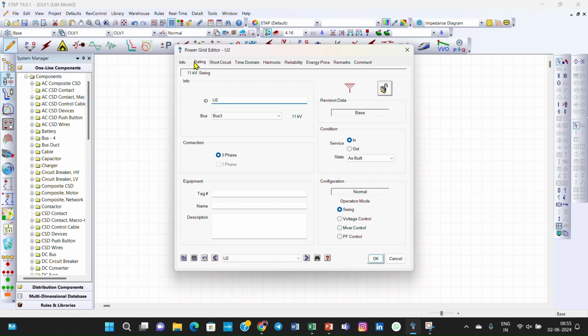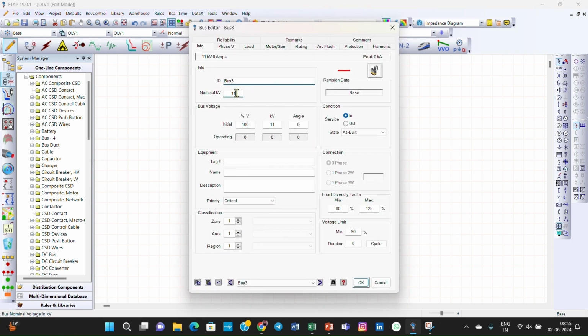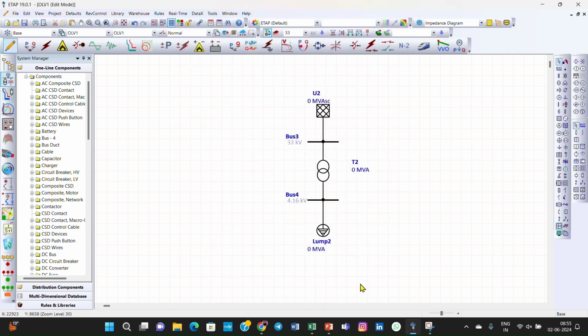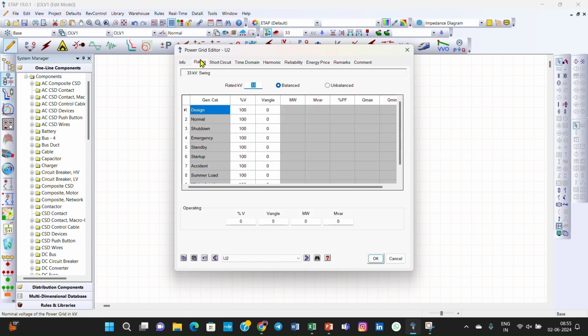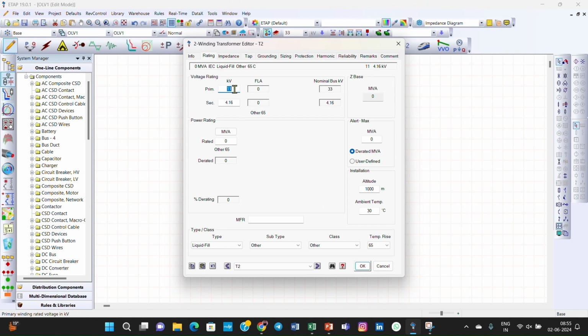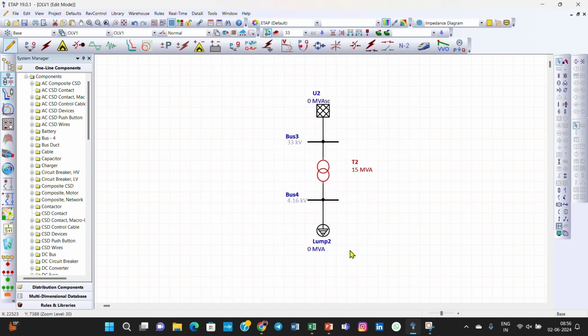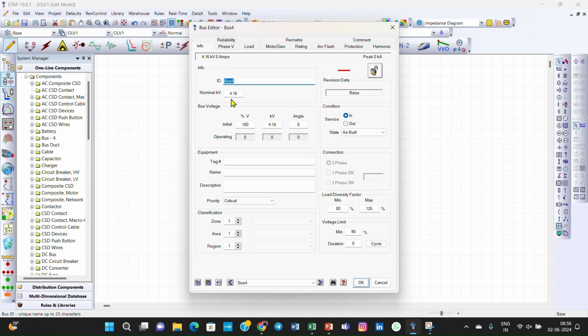First of all, we will change the rating of this transformer. It is 33 kV. We will check here the voltage of this bus. It is 33. Okay, this is the transformer. We can open the editor of the transformer and take the ratings. Primary is 33 and secondary is 11.55, MVA is 15, and for impedance here we will take 10% and typical X by R ratio, and then click OK. Then here we will take the voltage bus, it is 11.